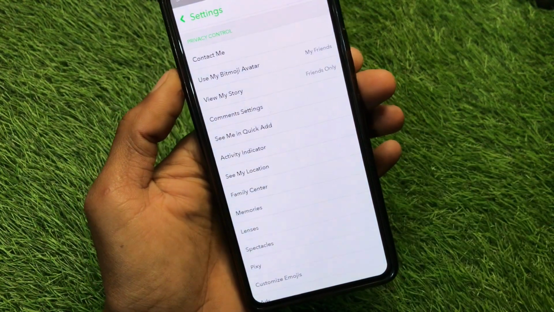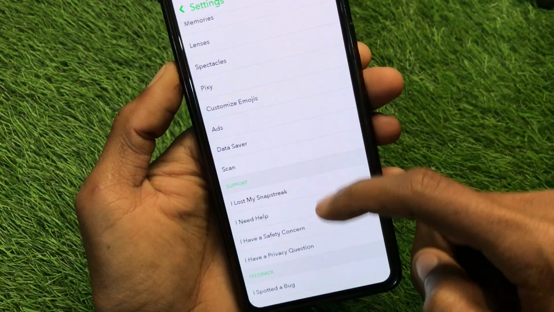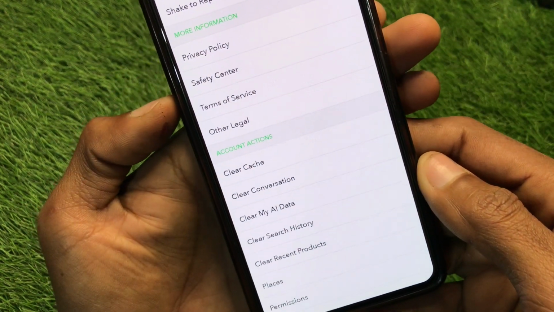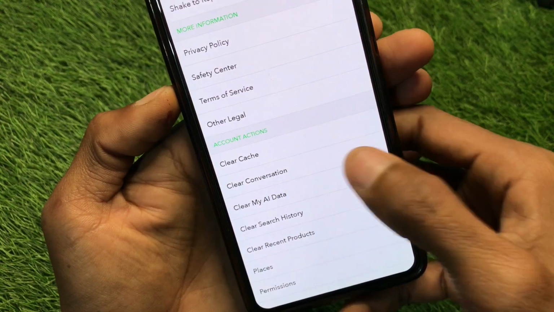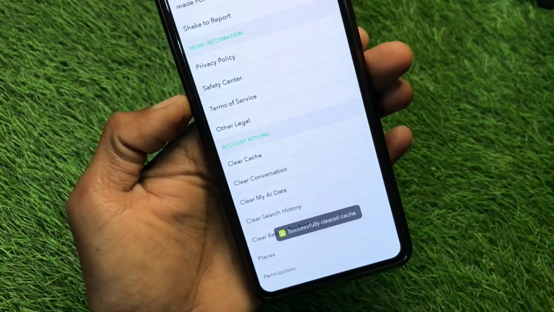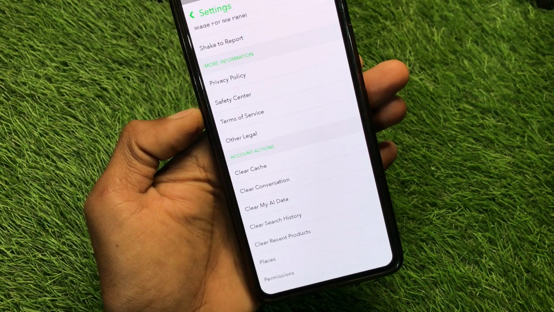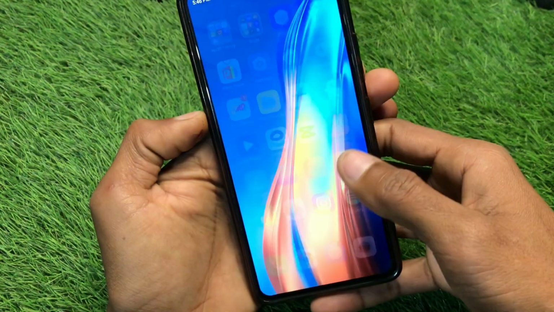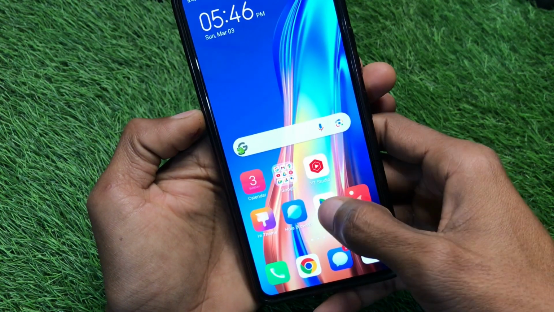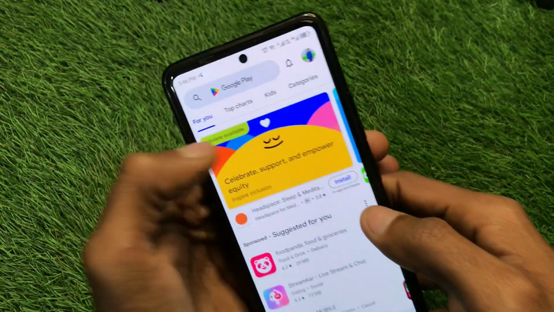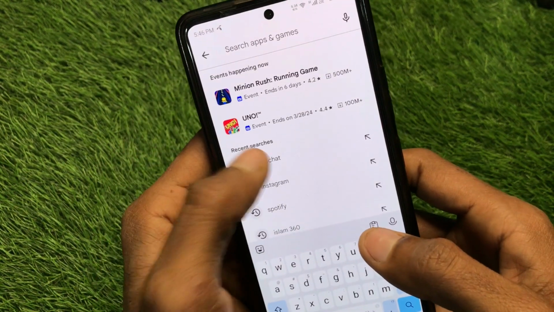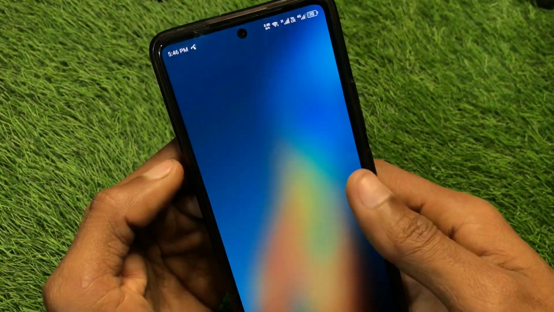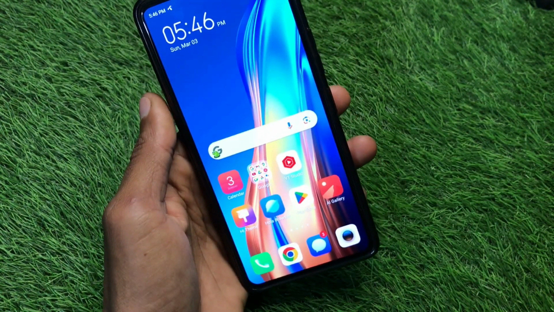So guys, the second method is you need to scroll down, and from here you will see the option of clear cache. Maybe there is a bug on your app. Simply clear the cache of your Snapchat, and after this check whether your problem has been fixed or not. If it does not fix your problem, no need to worry. Open your settings, open your Play Store, search Snapchat, and update your app if not updated. After doing all these methods, your problem will be fixed.